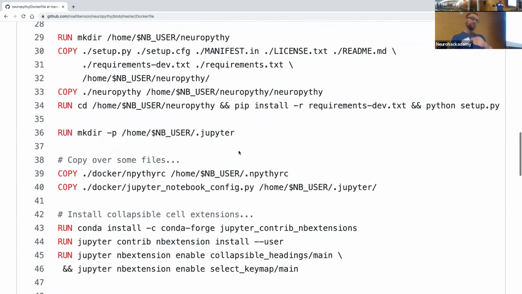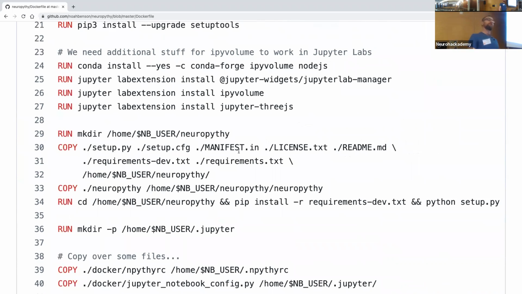So this is a real Dockerfile. This is one that I use for NeuroPython and that people around the world use to build the NeuroPython Docker and run it.